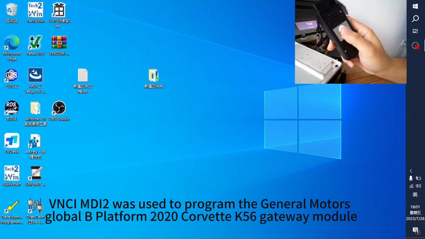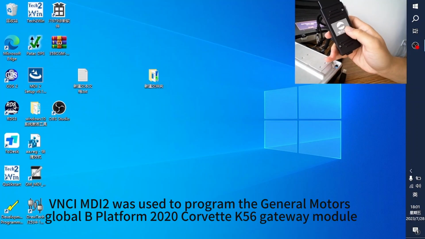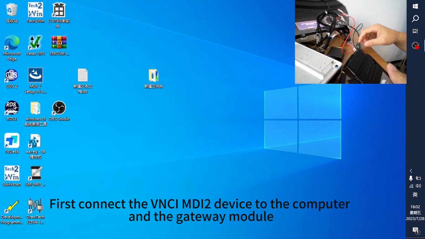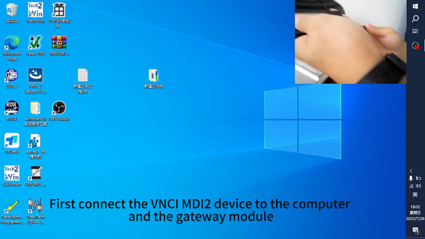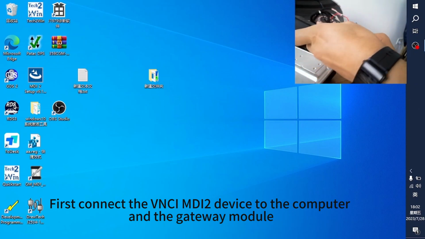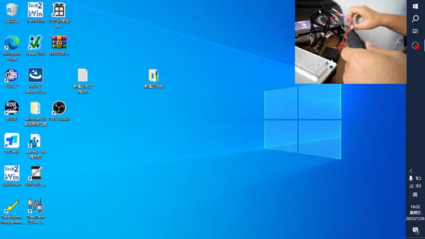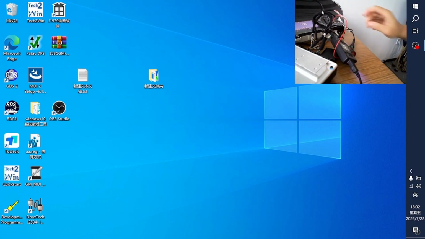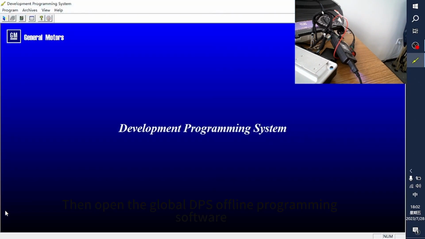VNCI MDI2 was used to program the General Motors Global B Platform RM 2020 Corvette K56 gateway module. First, connect the VNCI MDI2 device to the computer and the gateway module. Then open the Global DPS offline programming software.